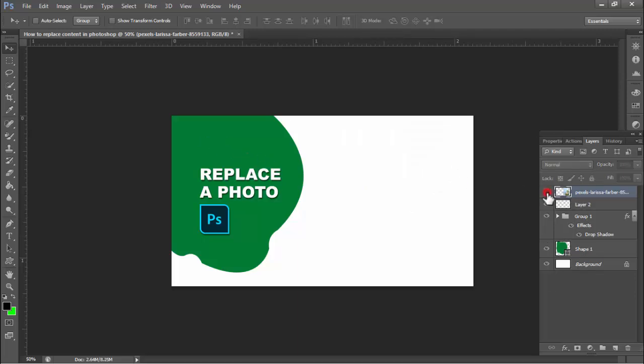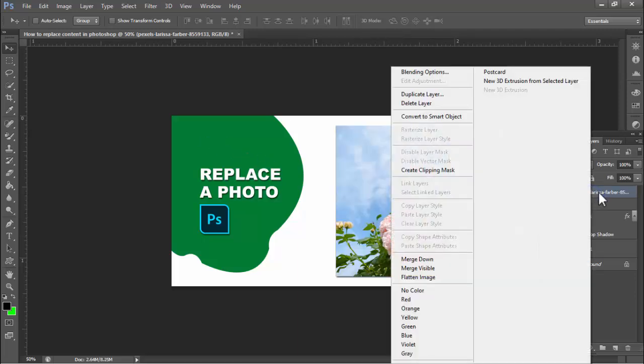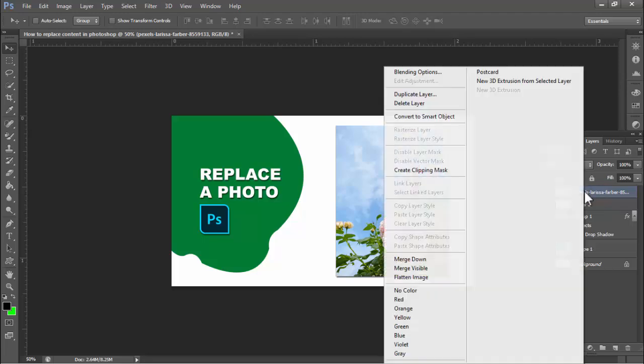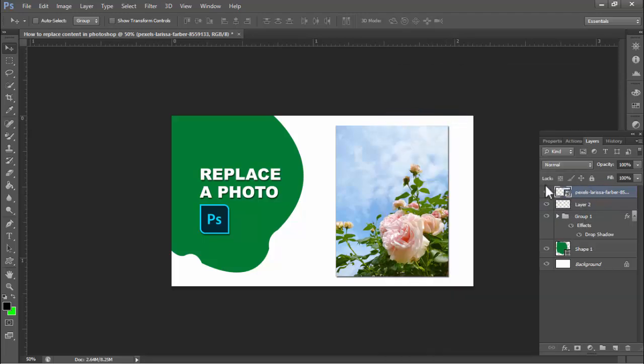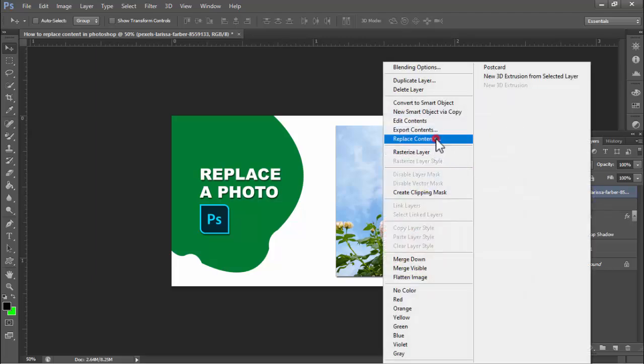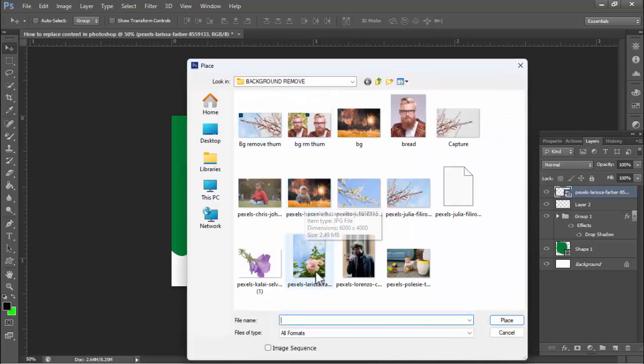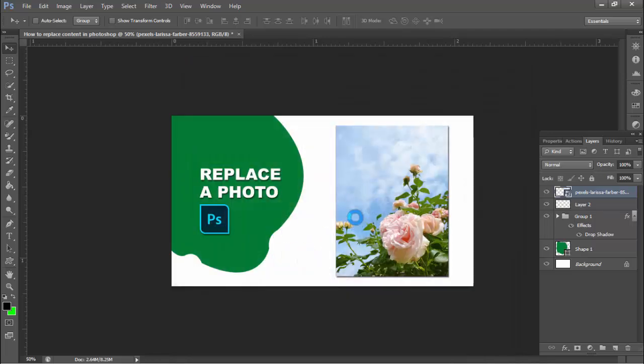Applying the first way, right click the mouse, convert to smart object, then again right click the mouse, replace content, then select another image and apply. Wait a few seconds or a few minutes.